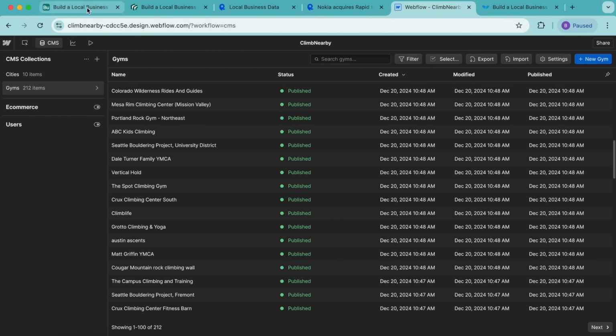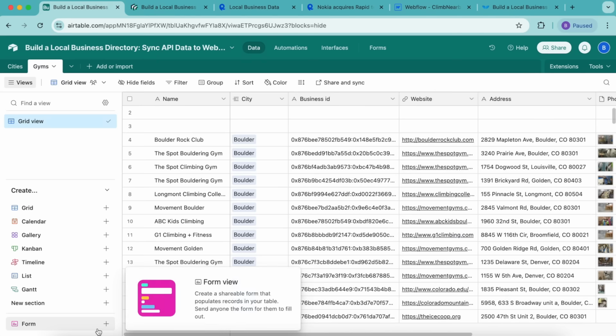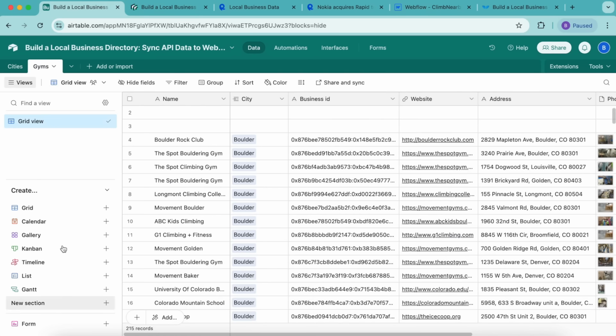So hopefully today you have learned how to build a local business directory and how to sync API data to Webflow with no code using the Data Fetcher extension and WhaleSync. So you now have a fully automated directory that fetches fresh business data via API, stores and organizes it in Airtable, and automatically updates your Webflow site with pages for each location, as well as maintaining itself with minimal ongoing work.